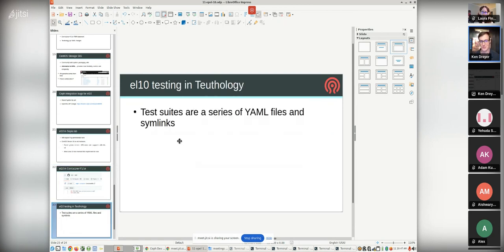And then lastly, this slide talks about testing in Teuthology. This is something that I am very much a newbie at. I know that the test suites inside the Ceph tree are a series of YAML files and symlinks, and many of them hard code distro versions, or there are also lists of distro versions, so we'll need to add EL10 into there.